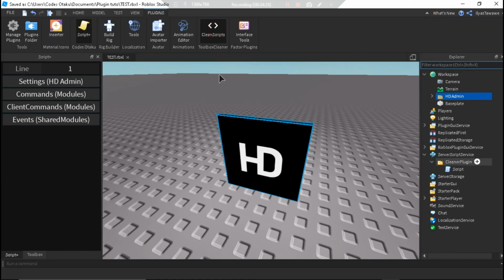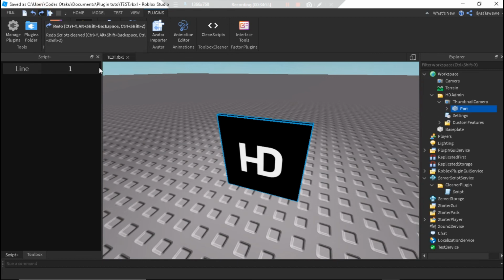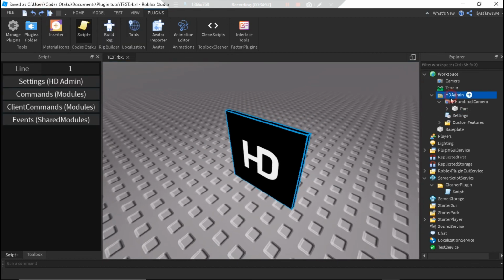So if I clean the scripts right here, and well, okay. I forgot about something else, which is that it just cleans the server scripts only, not local scripts, not module scripts. But yeah, let's see if it can undo. And as you see, scripts cleaned, and if I do that, then what? Okay, I don't know, it did that. But yeah.